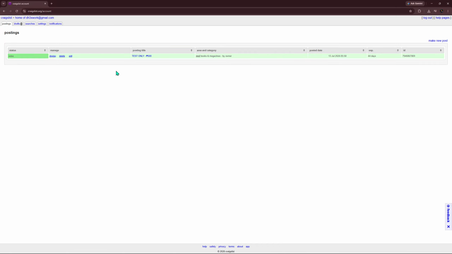Once logged in, you'll be taken to your account dashboard. This is where you'll find all your active postings. Look for the section that lists your live ads. It's designed to give you a clear overview of all your ongoing listings, making it easy to manage them.